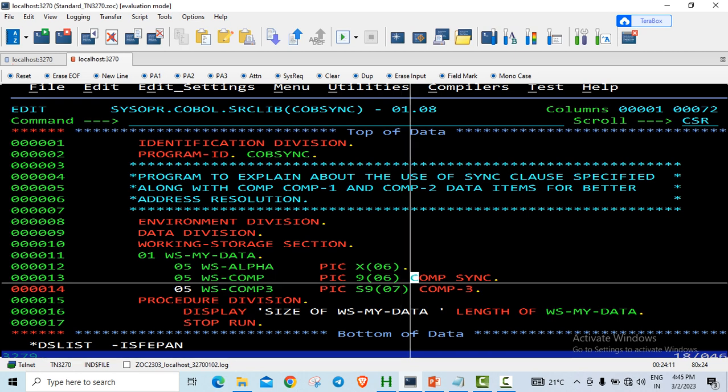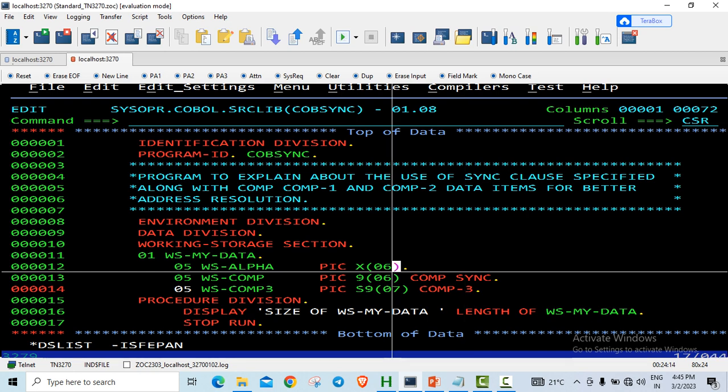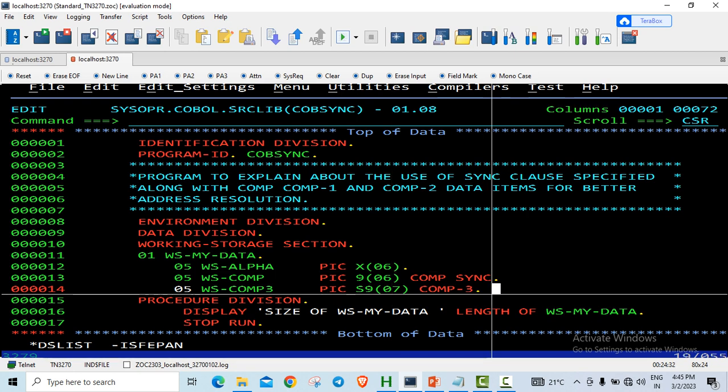In order to validate it, we just count the size of it. This is 6 bytes. Without the sync clause, this would have been 4 bytes, because comp data items from S9 of 5 to S9 of 9 occupy 4 bytes. It's a full word. This one anyway, 7 plus 1 by 2, that is 8 by 2, occupies 4 bytes. So without the sync clause, it would have been 4 plus 4 plus 4, that is 12 bytes. With the sync clause, it will be 6 plus 2 bytes, because 8 is a multiple of 4. 6 plus 2, 8, 8 plus 4, 12, 12 plus 4, 16.